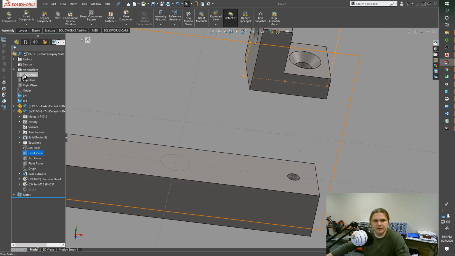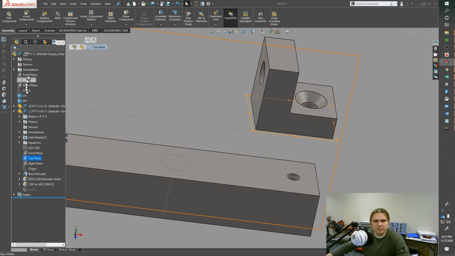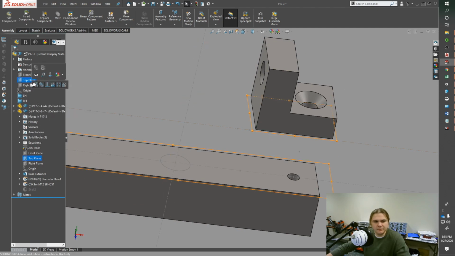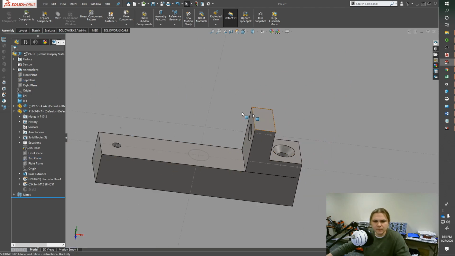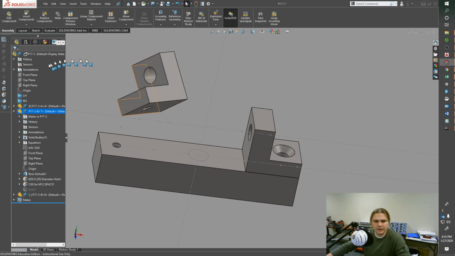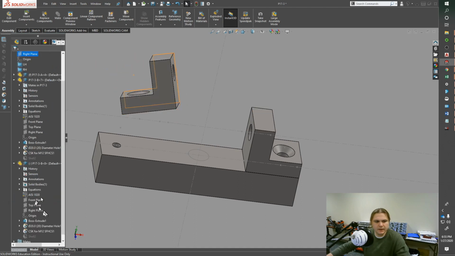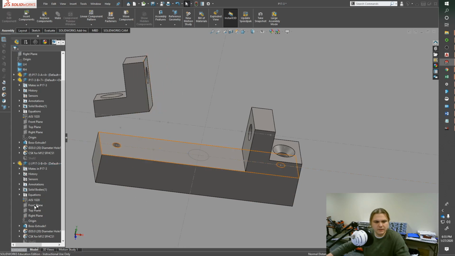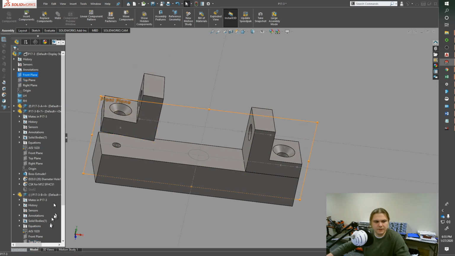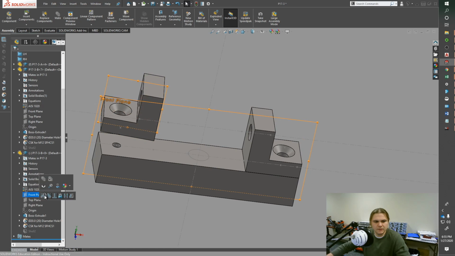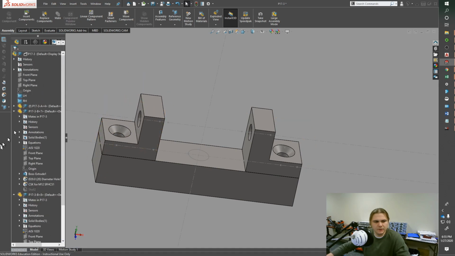I need my front to my front. It popped up again, coincident, and top to my top. Nope, I wasn't paying attention. Top to top, coincident. Now that guy is fully constrained. Put another one in. Hold down right click and rotate it around. And I want right to this point. Coincident. Top to top, coincident, and front to front, coincident. And those are now fully constrained.